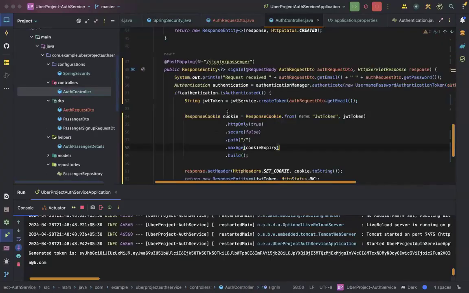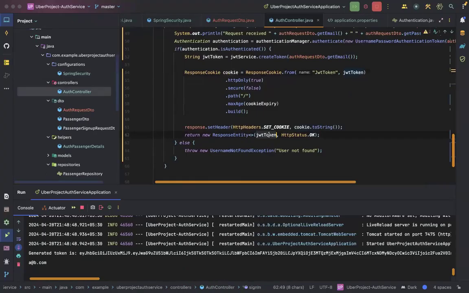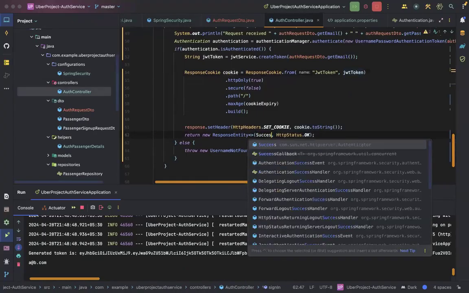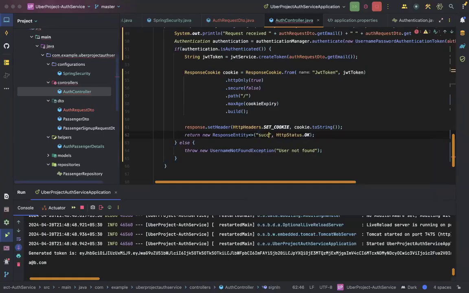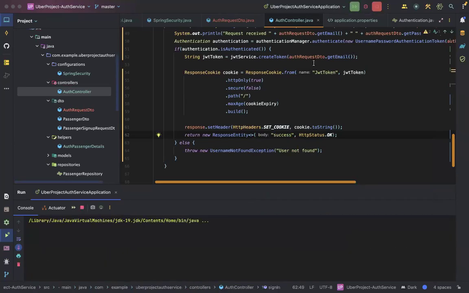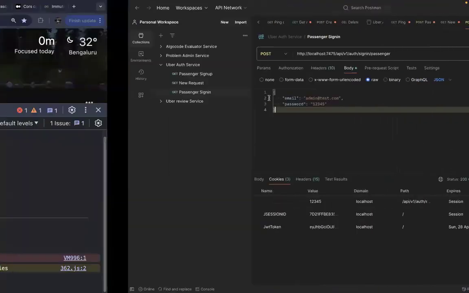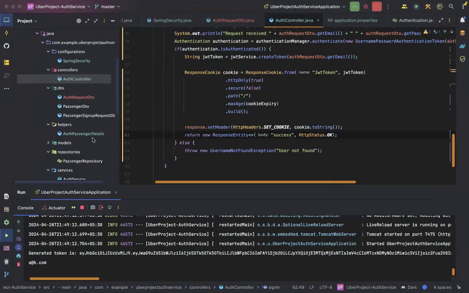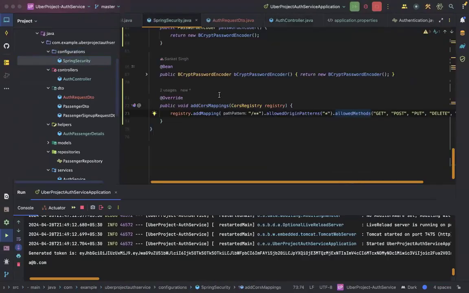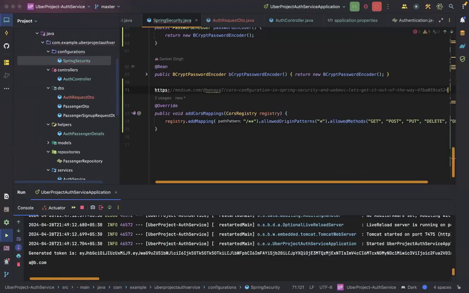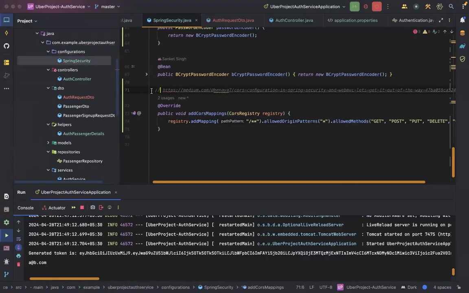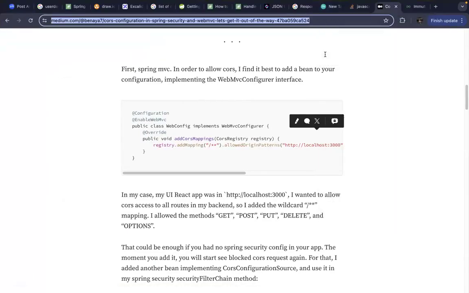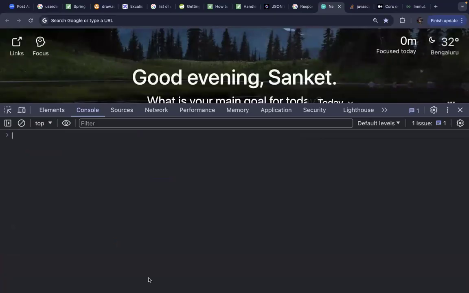And let's do one more thing. In the auth controller, currently I was sending the JWT token, right? Let's only send success, in the form of a string. If I restart the code, and I'll also paste the link of the Medium article where I got it from, so that you guys also have it as a reference. Cool. Let's try again. Refresh.